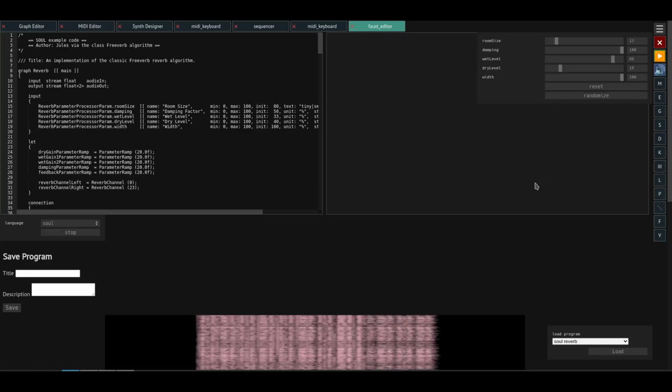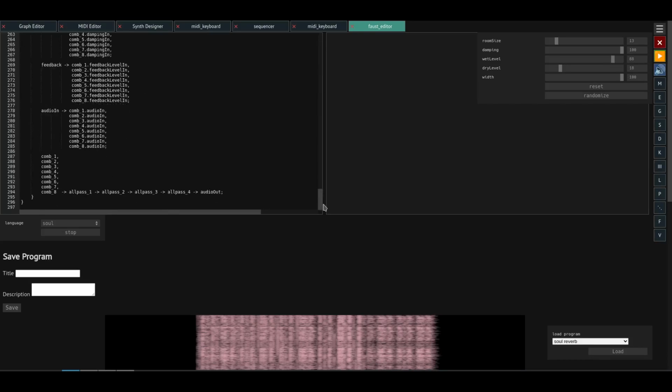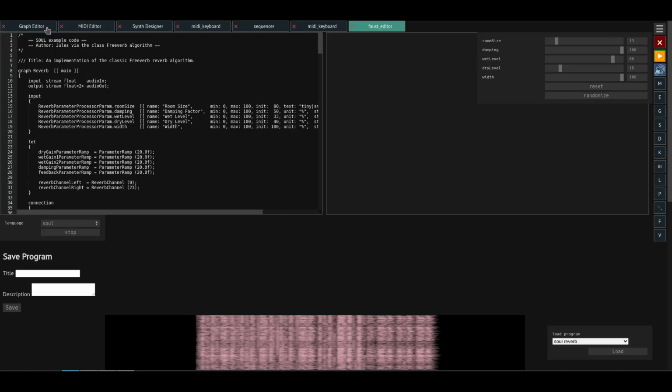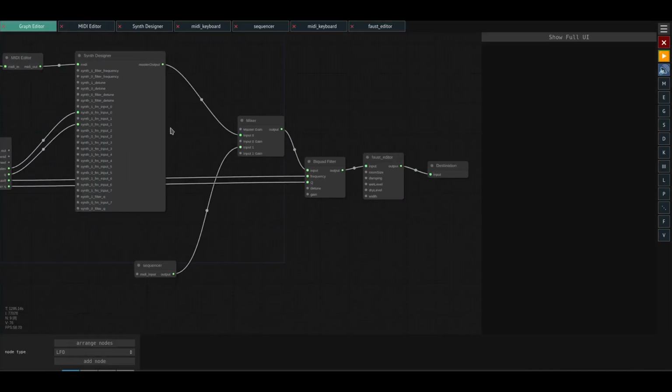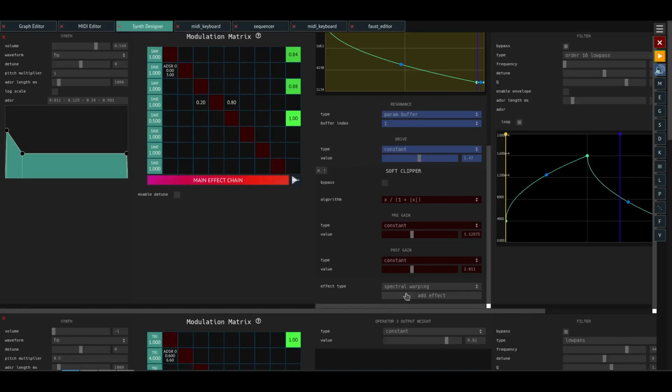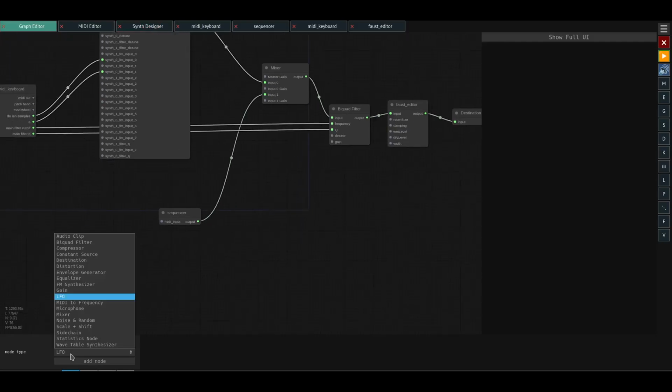So yeah, we get a lot of power by using these different programming language plugins. You can basically create your own effects. There's also a bunch of effects I've built in to the FM synth. And then there's a bunch of other utility modules out there, like you can create a low frequency oscillator.